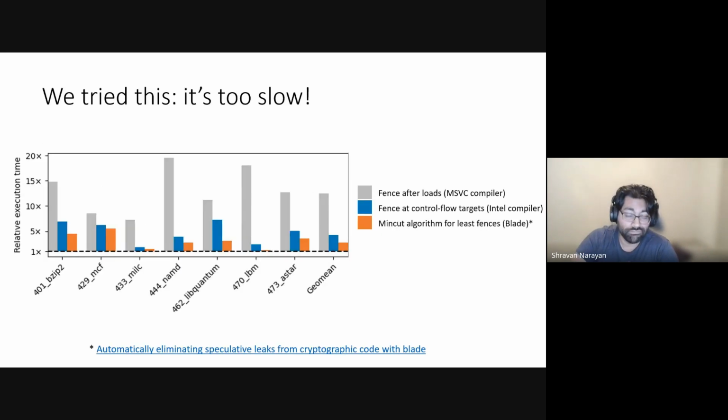And so we tried. We tried implementing fences after loads, fences at control flow targets, fences optimally inserted according to a min-cut algorithm for the least number of fences, using clever algorithms, essentially. And the takeaway is we're talking about performance overheads in multiples, which isn't great. So let's leave these fence solutions on the side. They're not quite doing what we want, but we can come back to them.